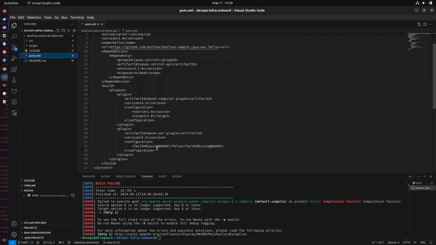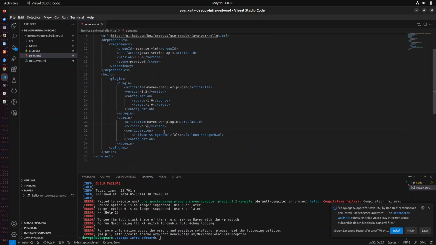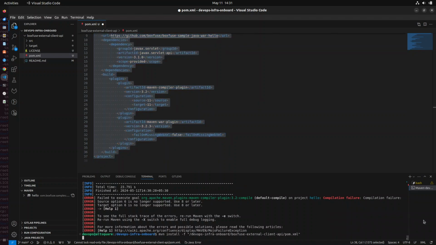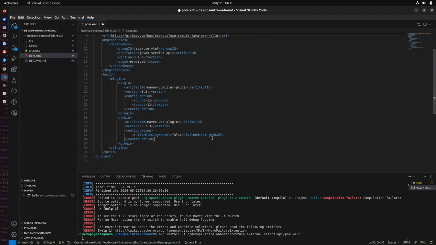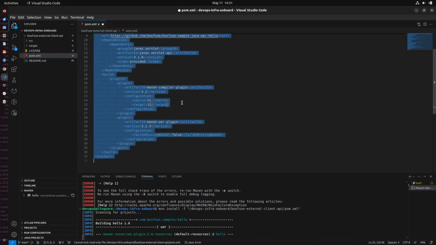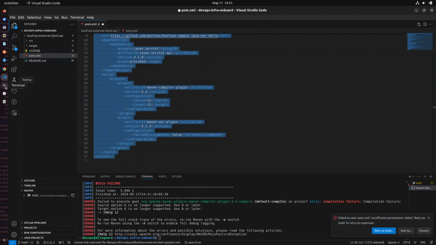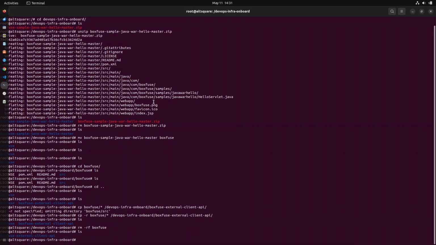So yeah, cool. What I can do here is use 3.2.3 and let me use source version as 11 instead of 1.6. Okay, that's it. And let me rerun this build again. Okay, it says I don't have permission. Now what I can do is let me give the permission.